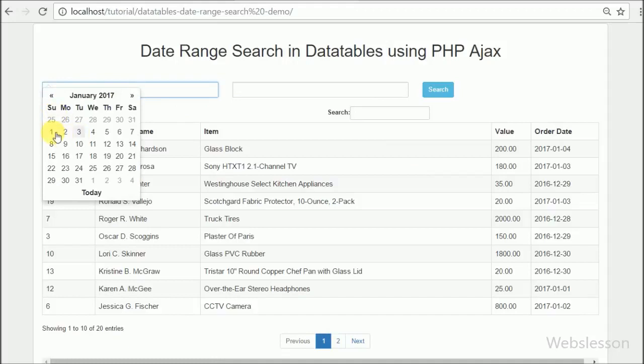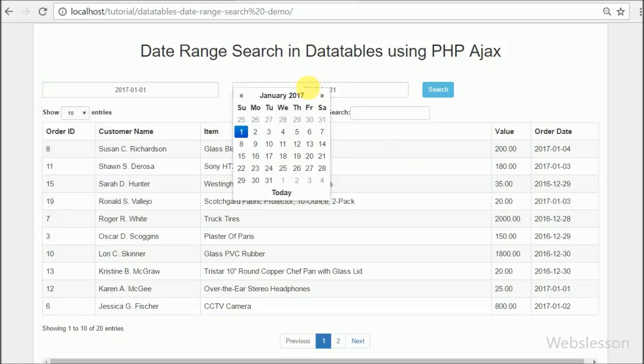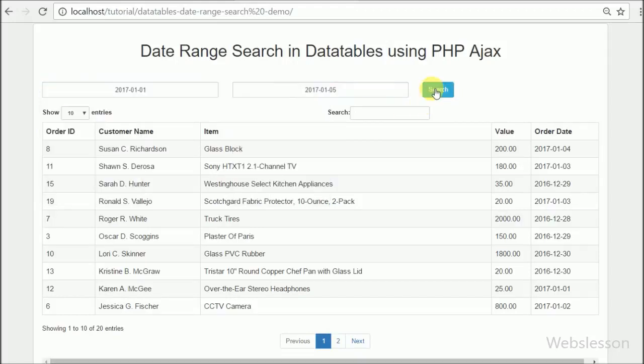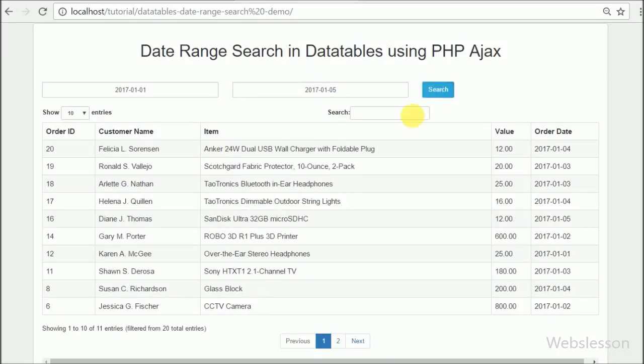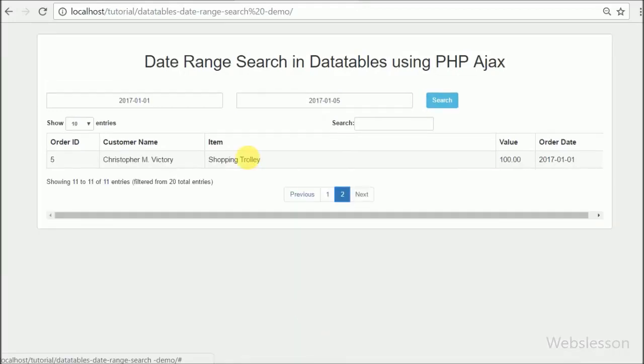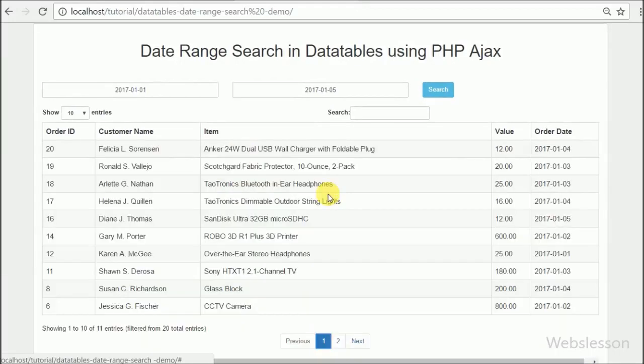If you have used data tables in your project for displaying data in a table, and at that time you want to filter data tables data based on two given dates, then it is a very tricky process. So in this video tutorial we have discussed this type of topic.